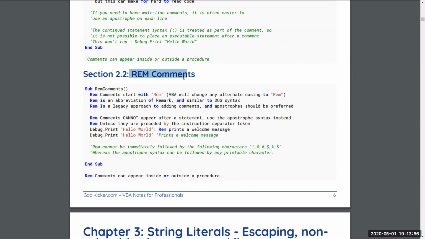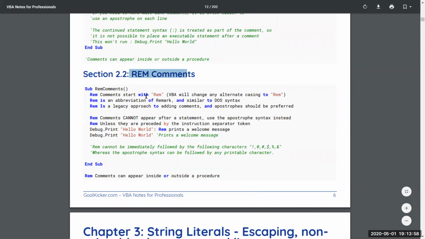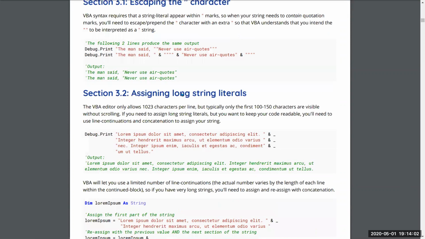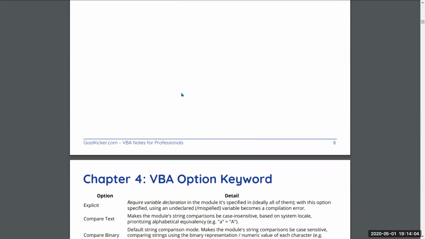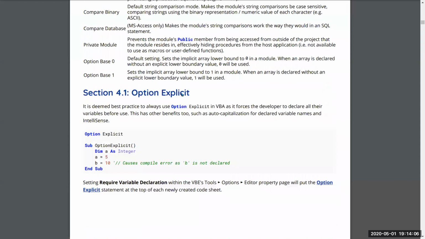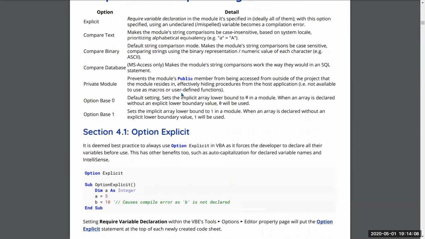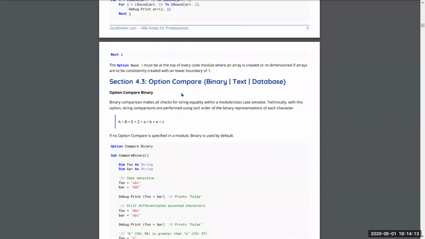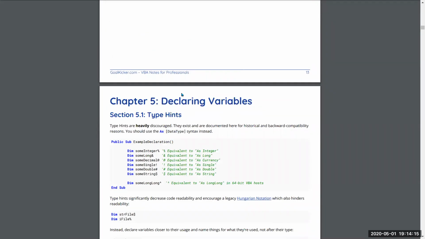REM is very, very seldom used, so this is not really required. You can just let this be. Then we focus on whatever you feel is not required, you can skip that part. Okay, I'll come to the part that is important for you.